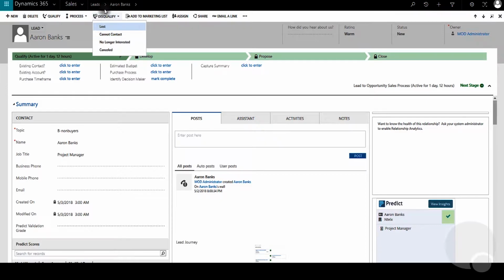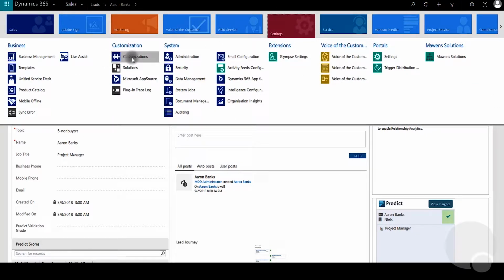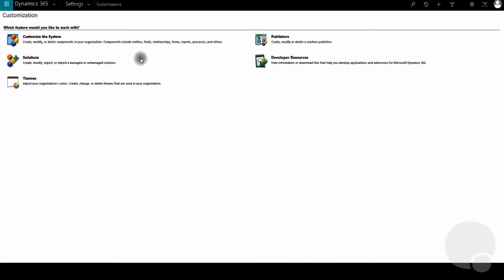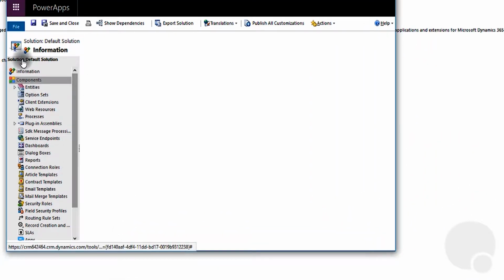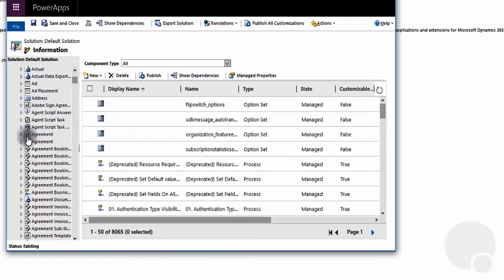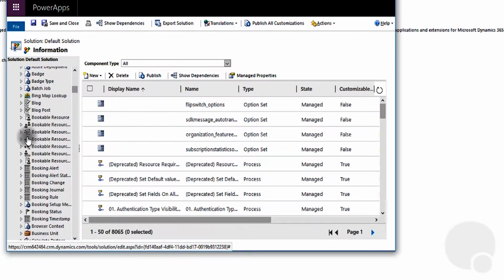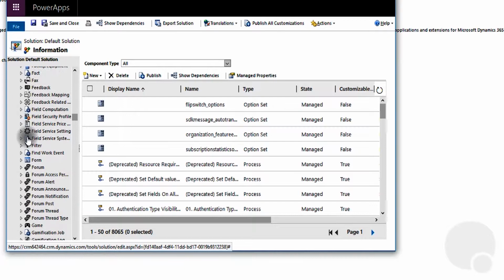In order to do this, we need to go to Settings, Customization, customize the system, and we need to expand the entities menu, then go down and find the leads entity.